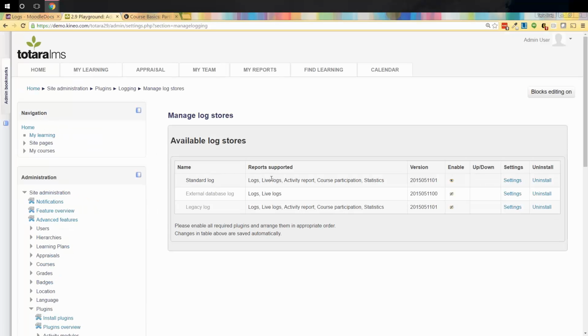It's mainly just going to be the standard log that it's pulling. So logs, live logs, activity report, course participation, and statistics, if you have statistics turned on. There is some minor statistical analysis that the system can pull out. Just keep in mind that if you turn on statistics, it can impact the performance of your site. So if you have a site that's really active and you've got a lot going on in there, you probably need to contact support before you turn on statistics, just so that they can be aware and know what's going on in there.